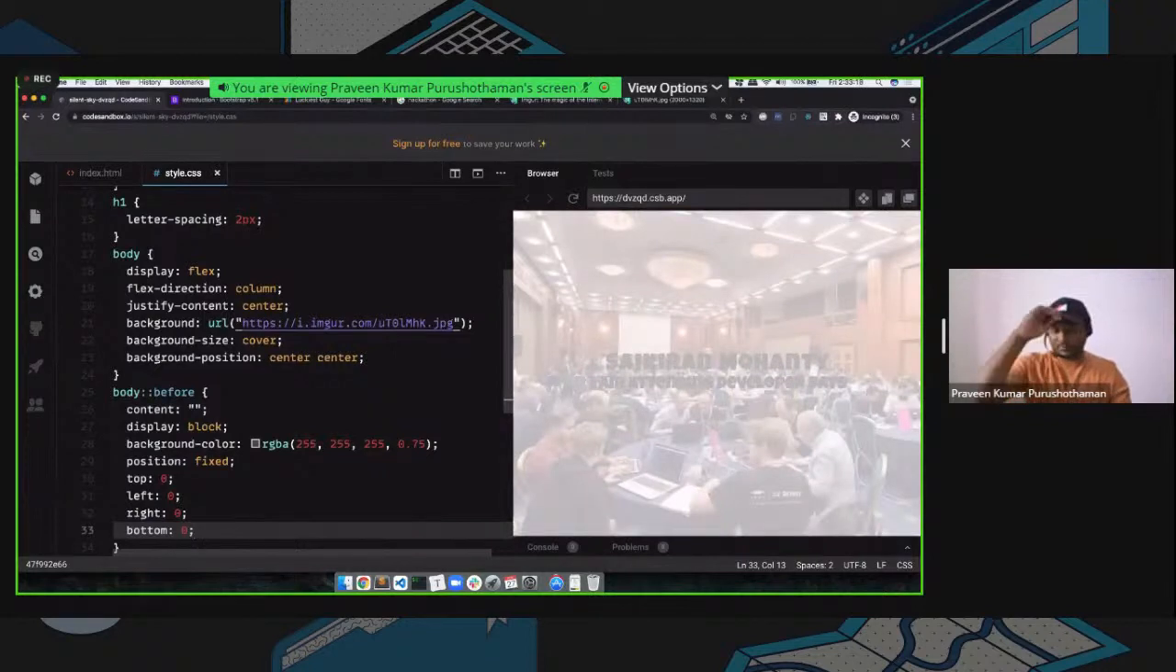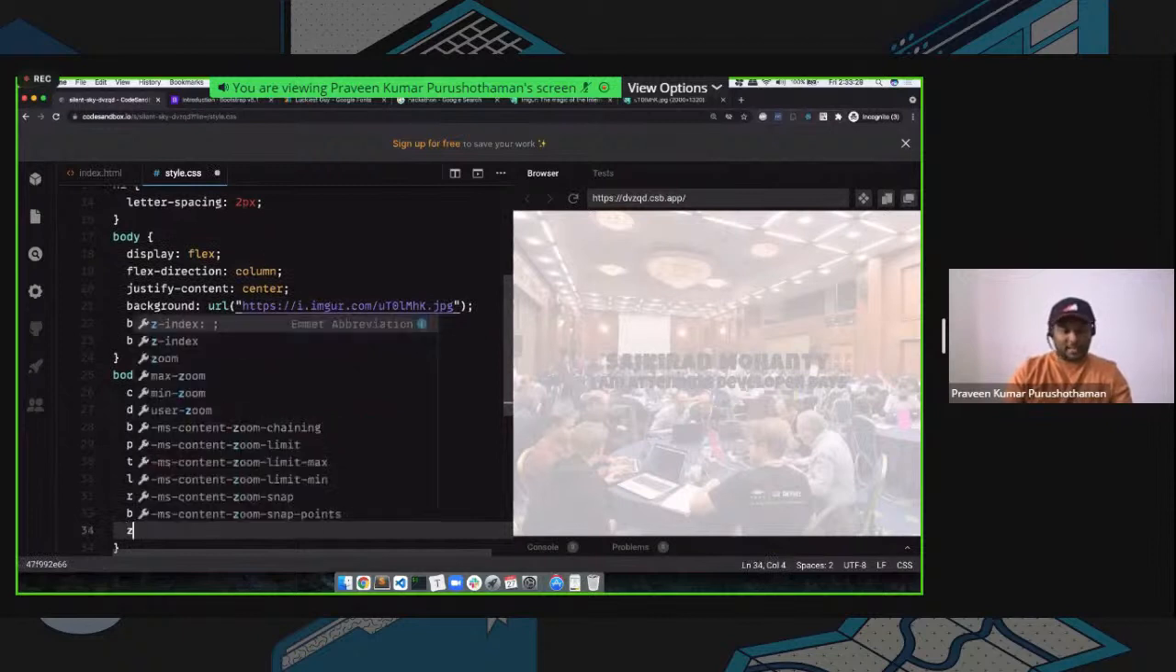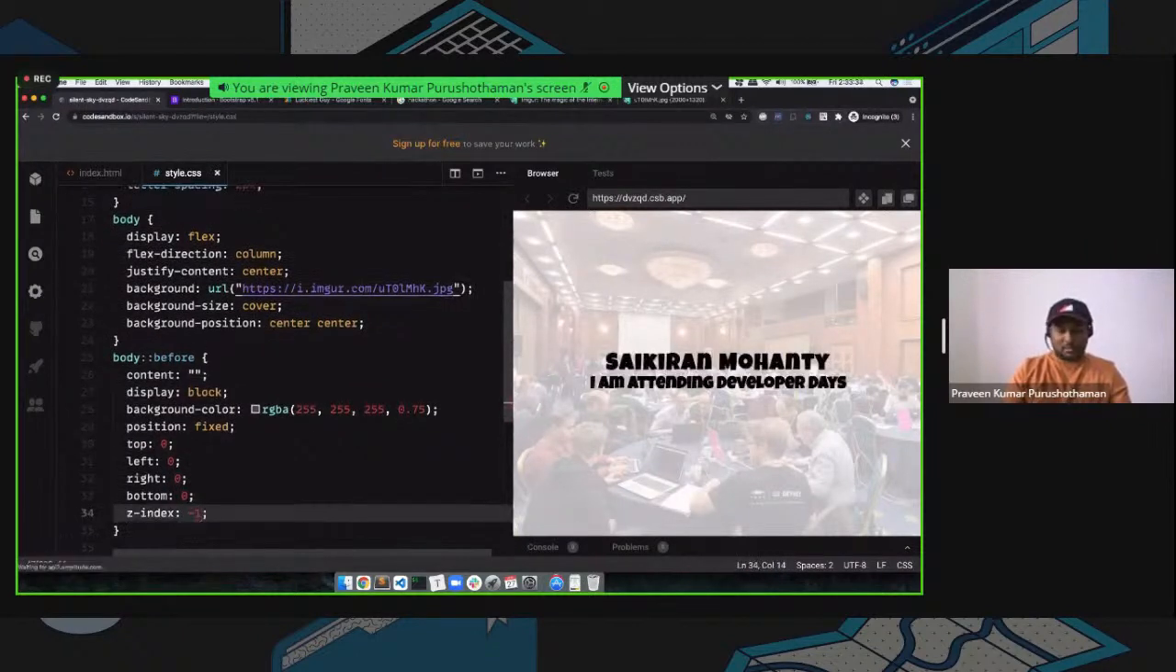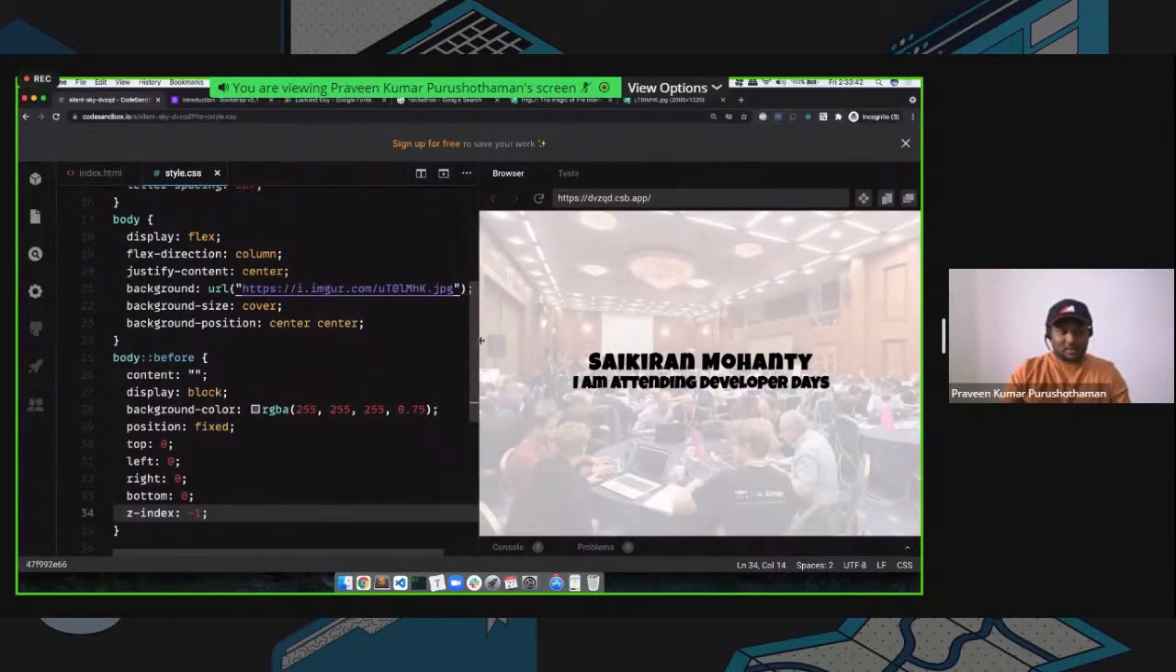Boom. There is a problem now. Even though it is a before content, it is actually hiding the Sai Kiran Mohanty, the text itself. So if I put Z index as 0, nothing happens. Z index as -1, boom, I'm able to see this text coming in. Do you think this particular thing is okay?